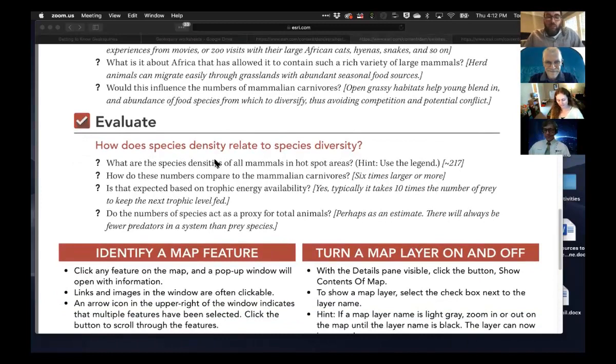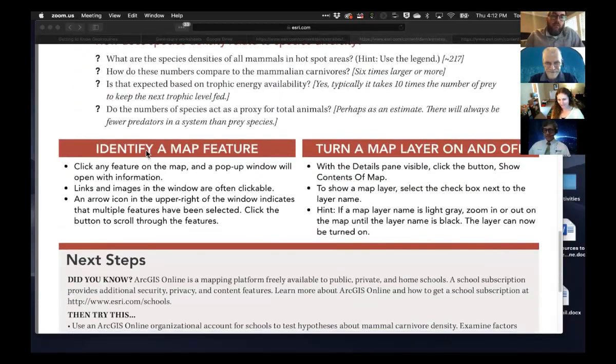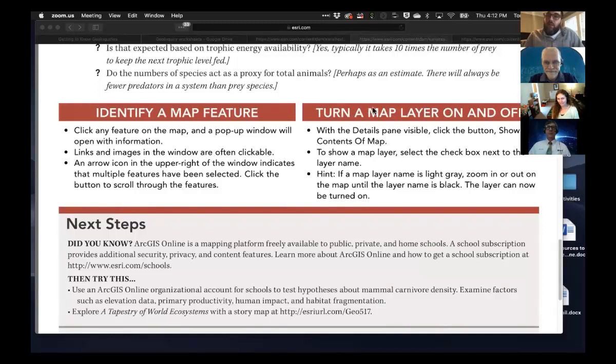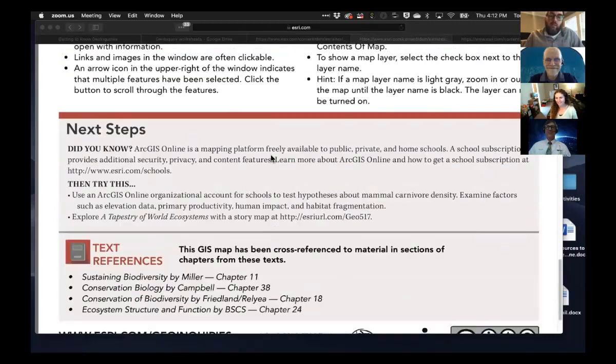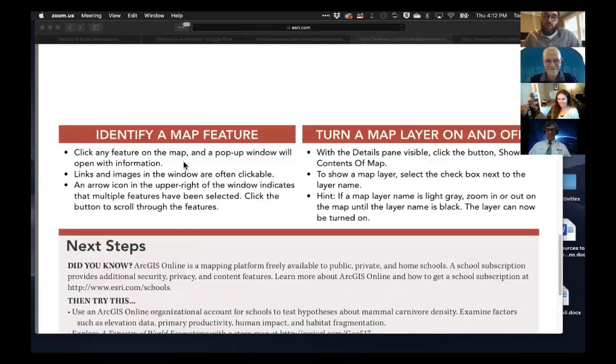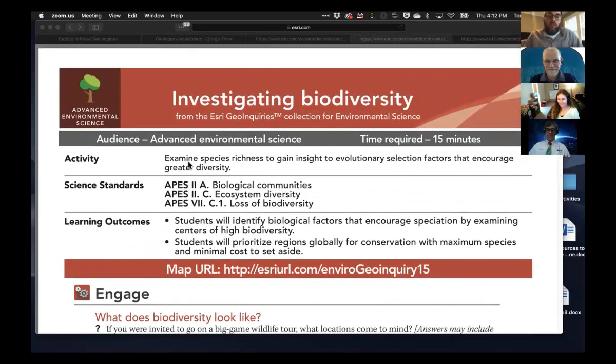So as you can imagine, in this map we're going to be looking at several different range maps and species richness maps and do some compare and contrast. In terms of the technical tooltips for this activity, we're going to identify a map feature. That's pretty straightforward. And then we're going to turn layers on and off, also fairly straightforward. And as with all geo-inquiries, just a reminder, there are next steps or extensions, particularly for classroom teachers, as well as ties to commonly used textbooks in the AP Environmental Science class.